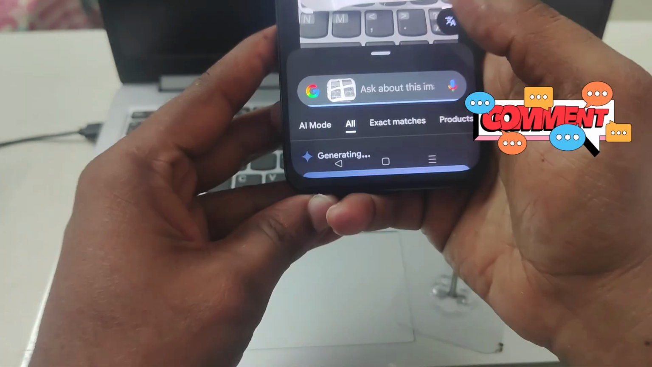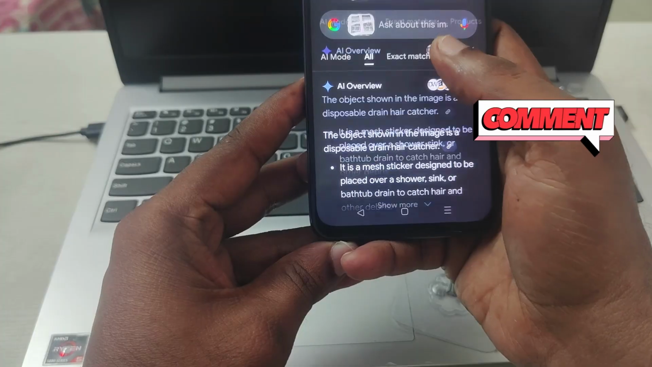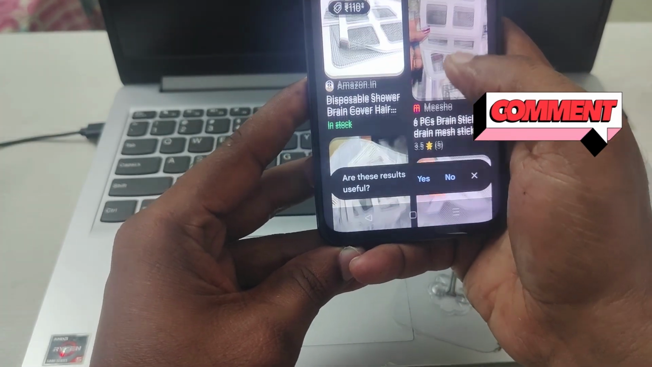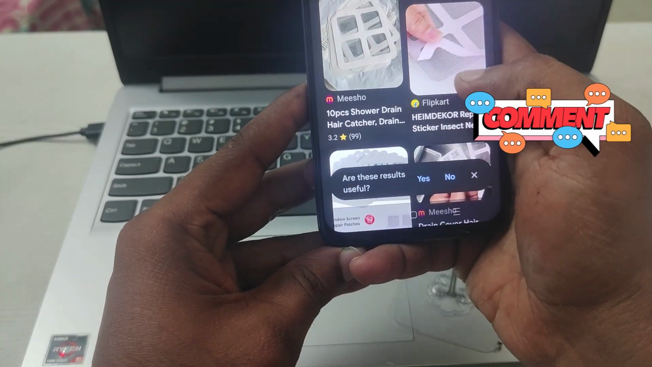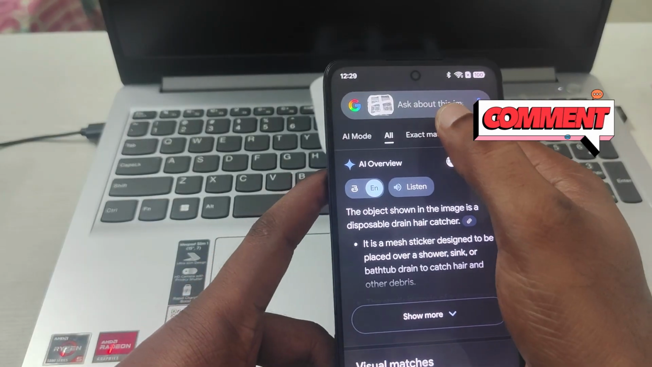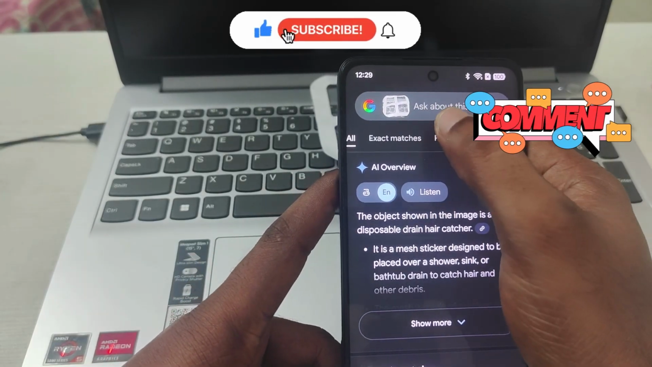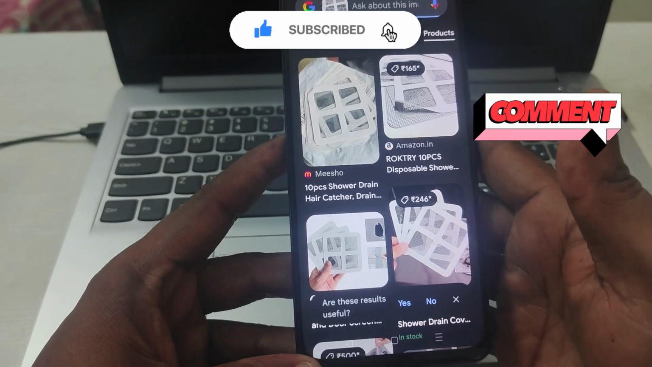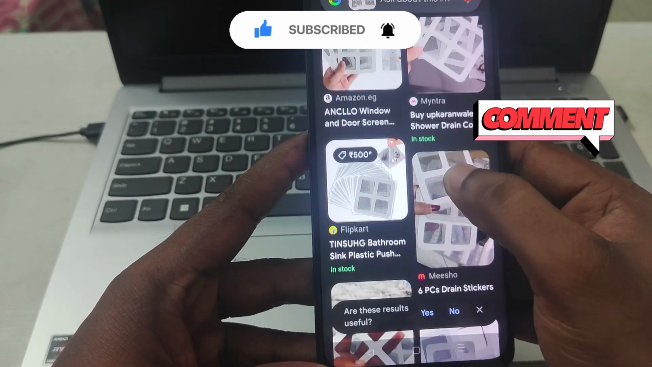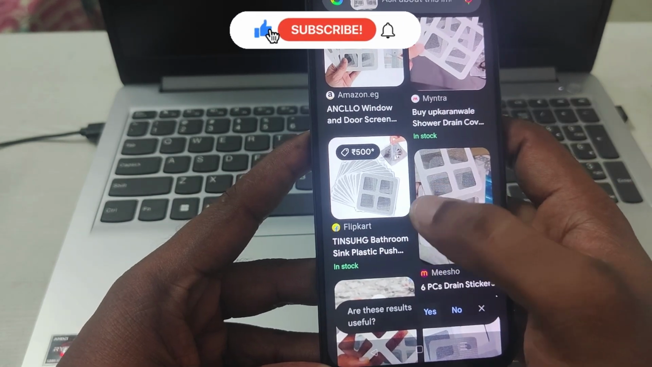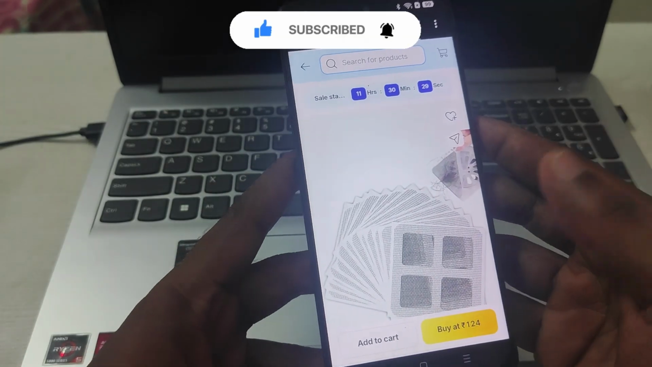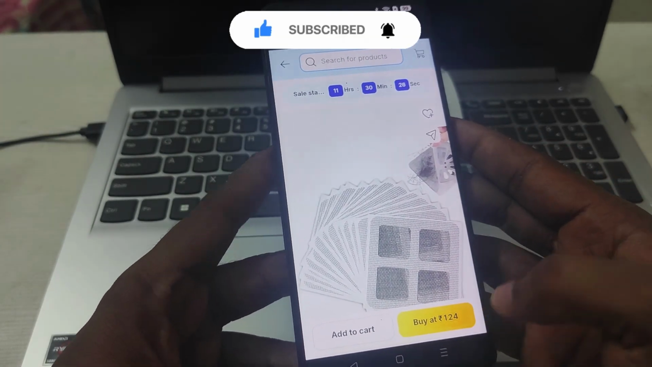So when I capture this, automatically this gives the results from Amazon, Meesho, and Flipkart, etc. Okay, and here all exact matches products you can search, means you're filtering only products. Now say for example any of the links you can just open. So when you click on this, it will directly open that particular product, you can just click on buy.